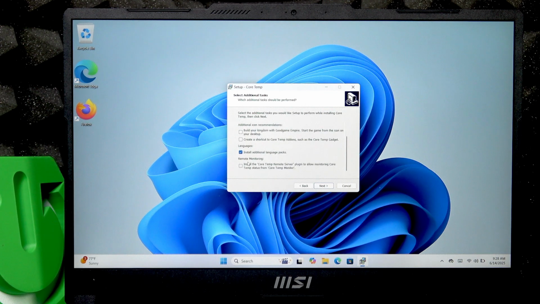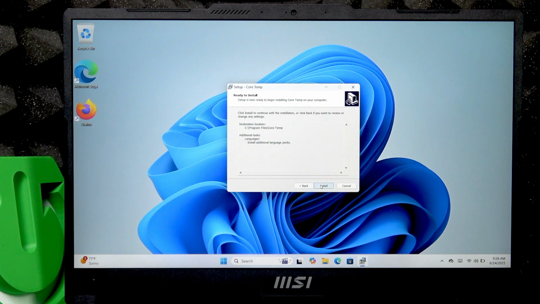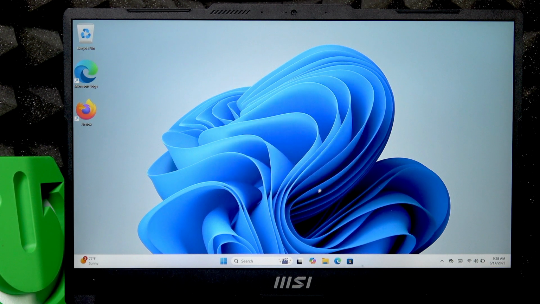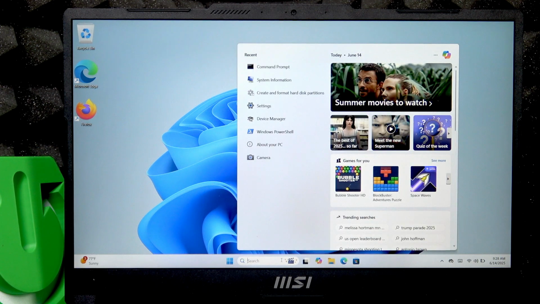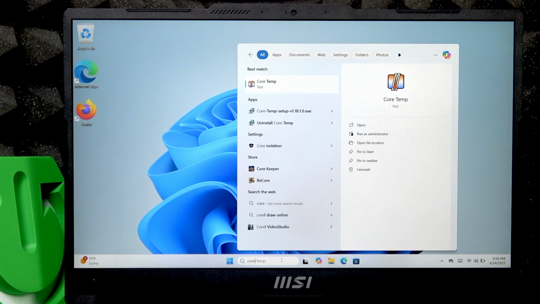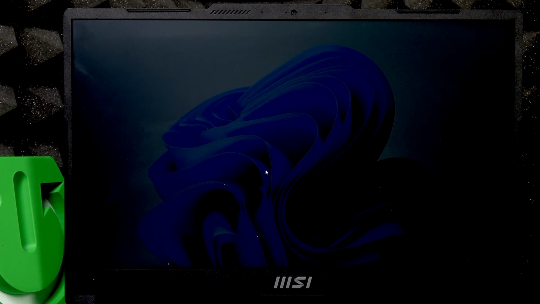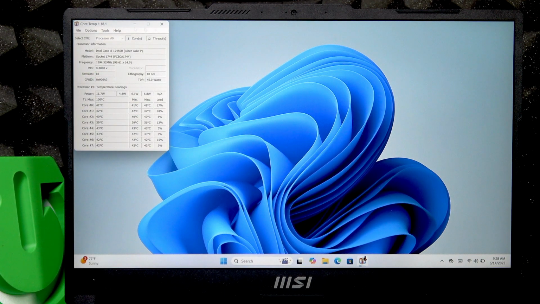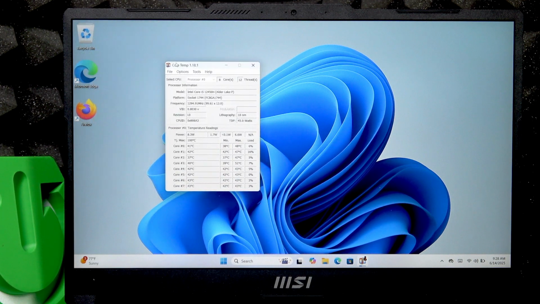Then you can also unselect other ones if you want. Like I don't want to describe shortcuts, so I'm gonna unselect that. Then click on install, next. I'm gonna unselect those as well and finish. Then let's just search for CoreTemp. Click on yes. And it'll open the program that has your CPU temperatures.